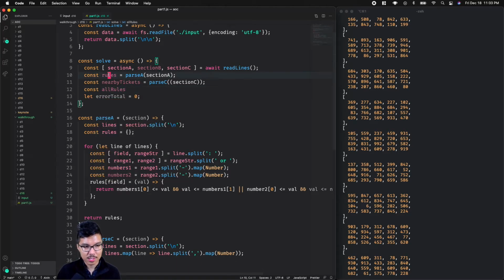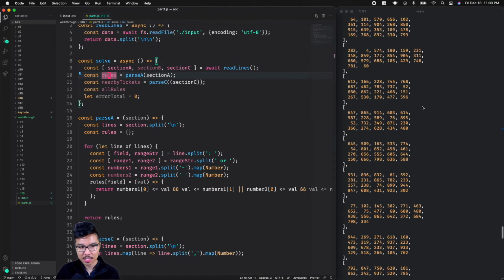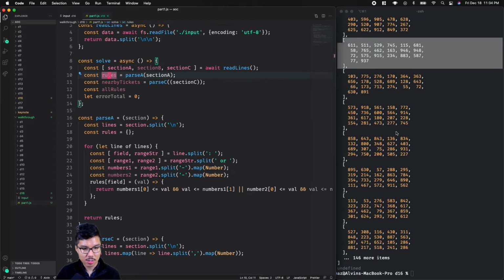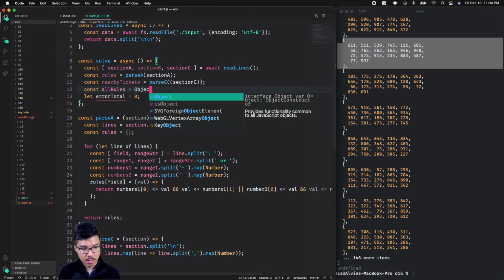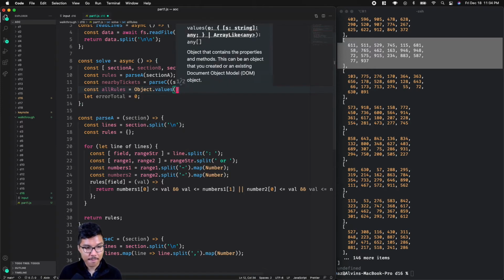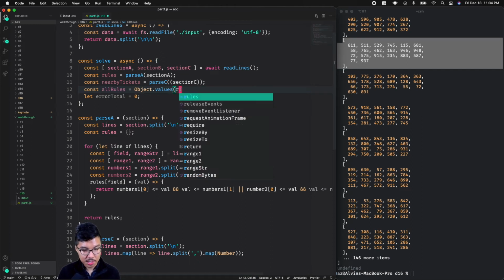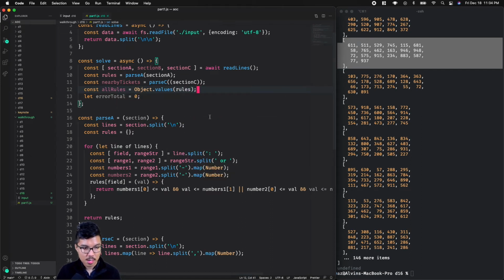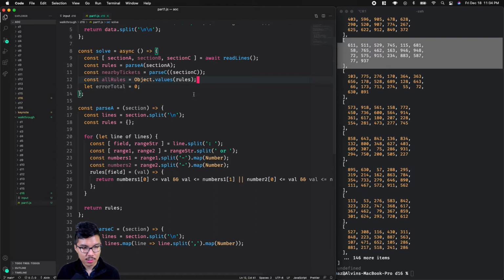So right now rules is an object. Recall that rules is an object where keys are just the fields, right? And values are the functions. I really just want an array of all the functions. So I can say allRules equals, and we'll convert those. So we'll say Object.values. So I'm getting the values, or just the functions, out of that object. Nice, just some classic JavaScript.